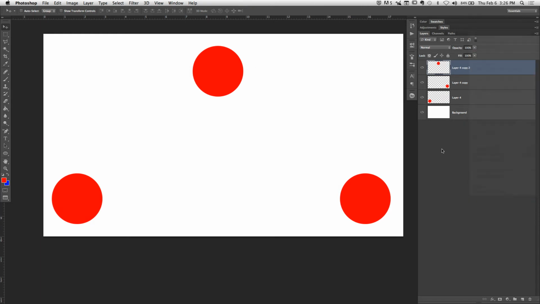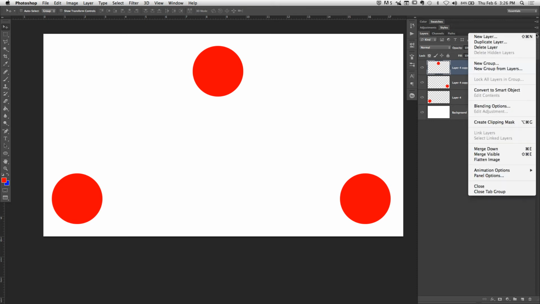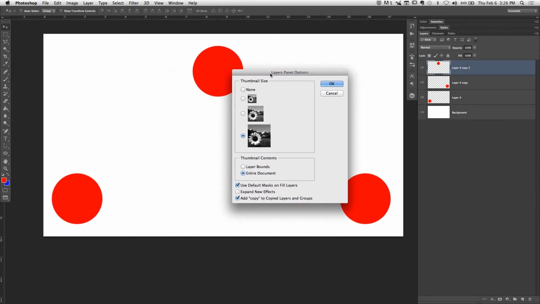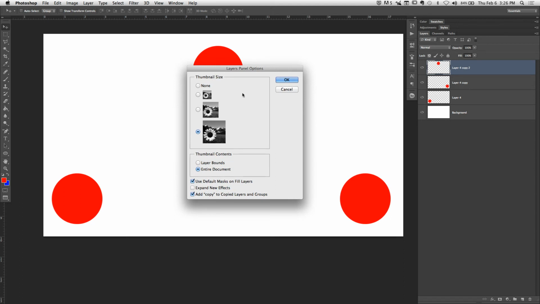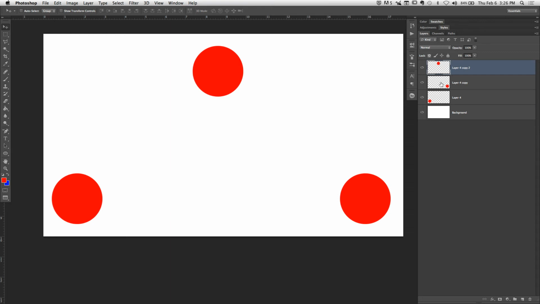Great. So if you want to get your layers looking like mine, which I would recommend that you do, go to this icon, the downward arrow on the top right-hand corner of your layers palette, panel options. It's default in CC. Perfect. Mine was on layer bounds in CS6. Go to entire document. That way you can just visually see which frame is which inside of your layers palette. That's going to help. Now we can get a good understanding as to how we want to name all this.